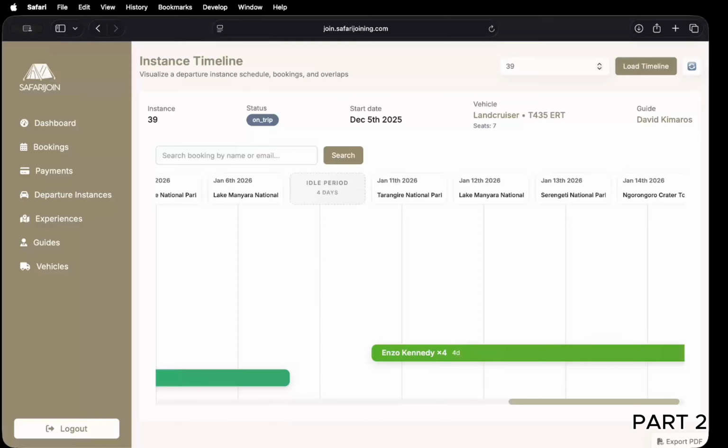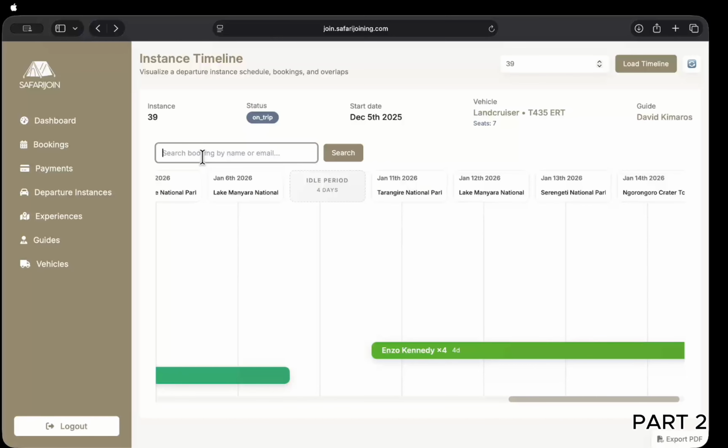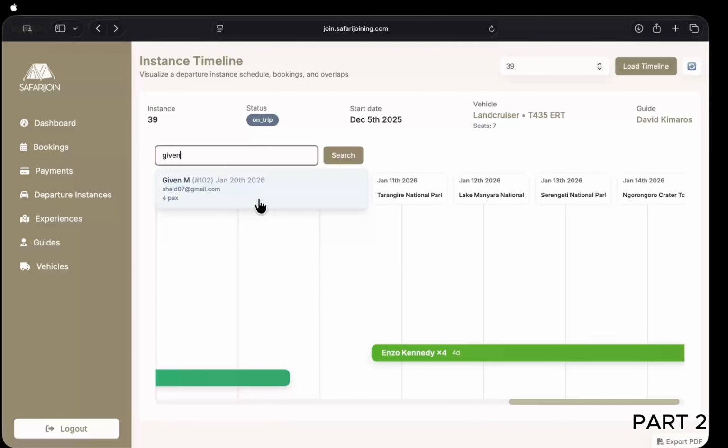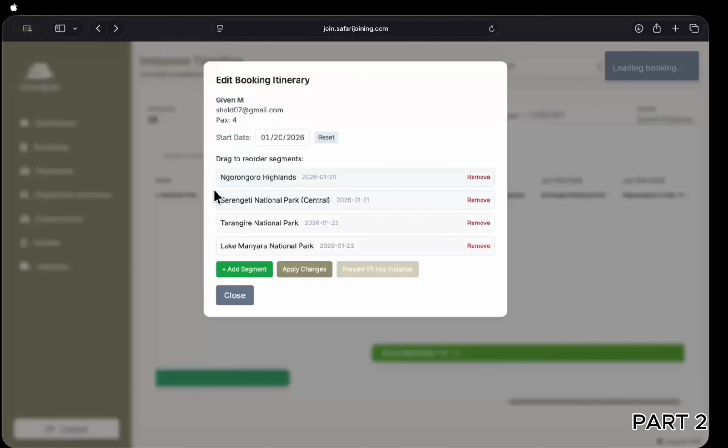Everything starts from the search bar. Each result includes booking date, number of travelers, and booking reference. So at this point, nothing is attached yet. You are simply selecting a booking to evaluate. This keeps the workflow safe and intentional.